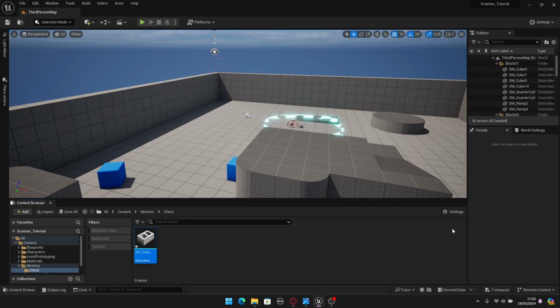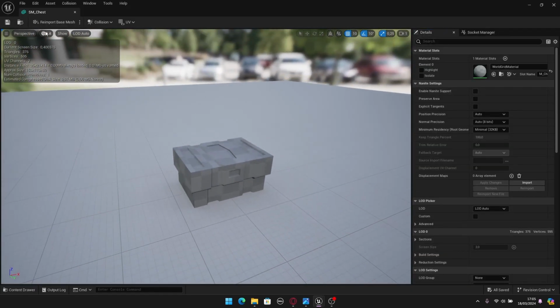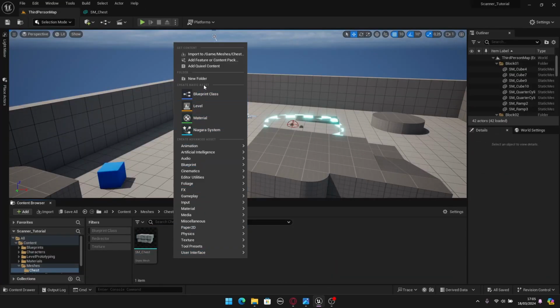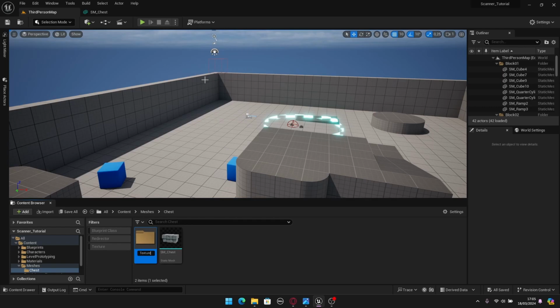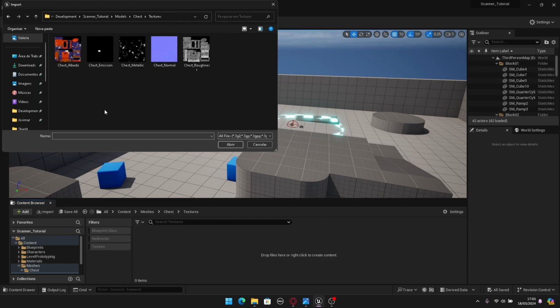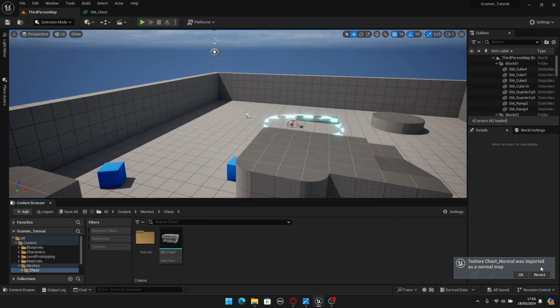Let's just import here. There we go. And this is the model, just a simple chest, as you can see. So let's import the textures as well. So let me create a folder here for the textures. And inside this folder, let's import all the textures. So in the same folder, in the chest folder, we have the textures here. So this is the texture. So let me just import this. There we go. And now we can create a material for this.